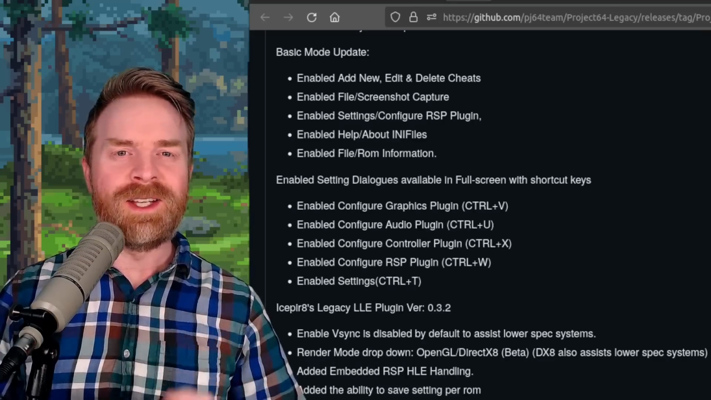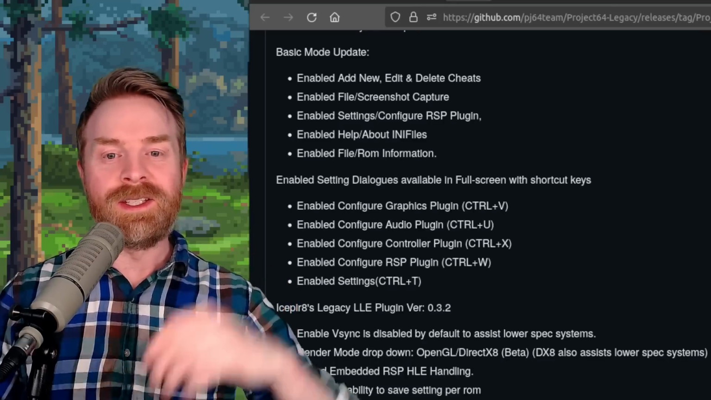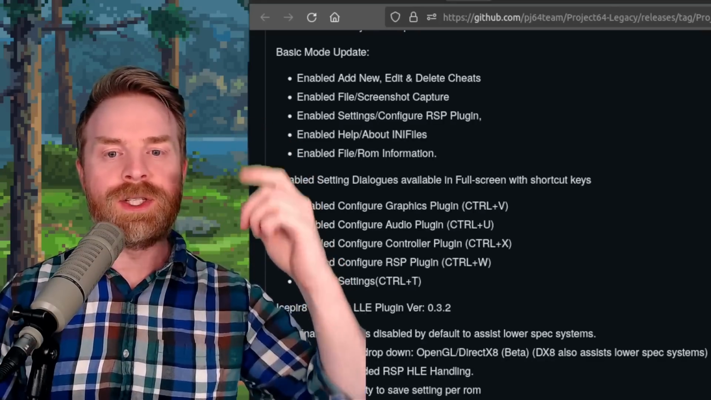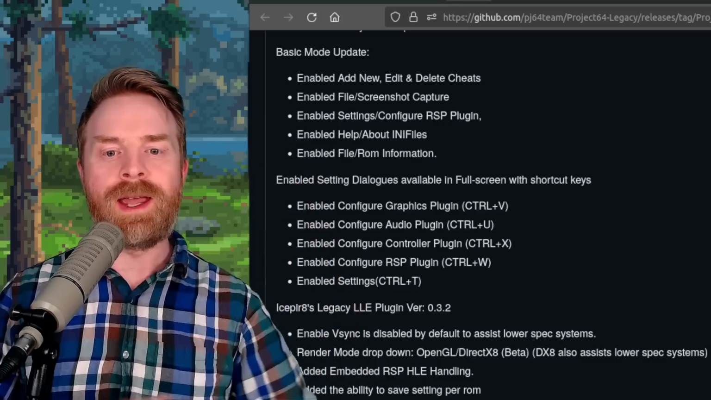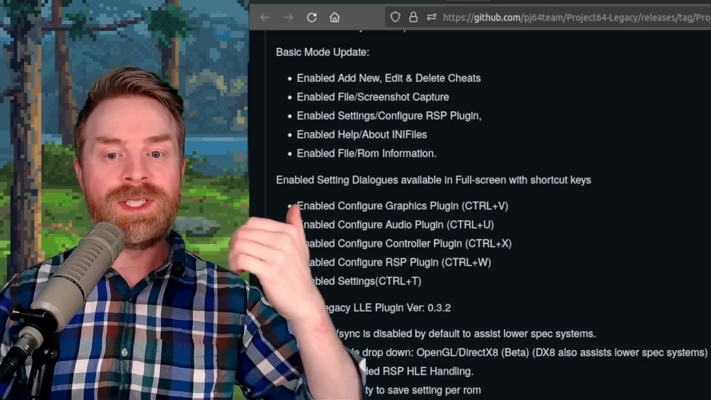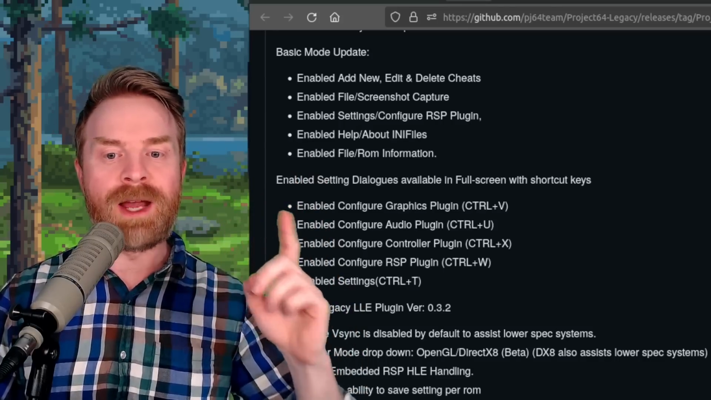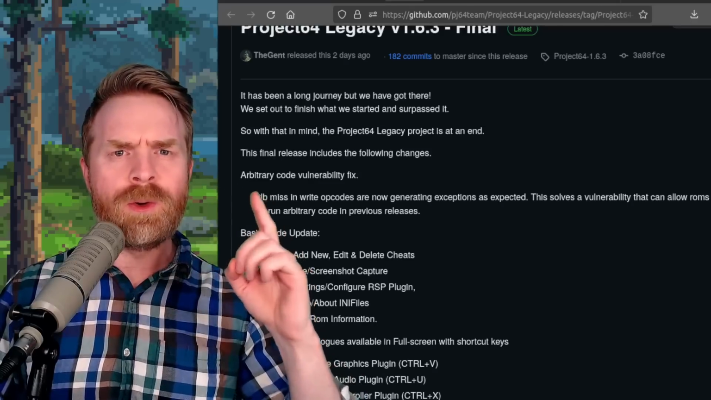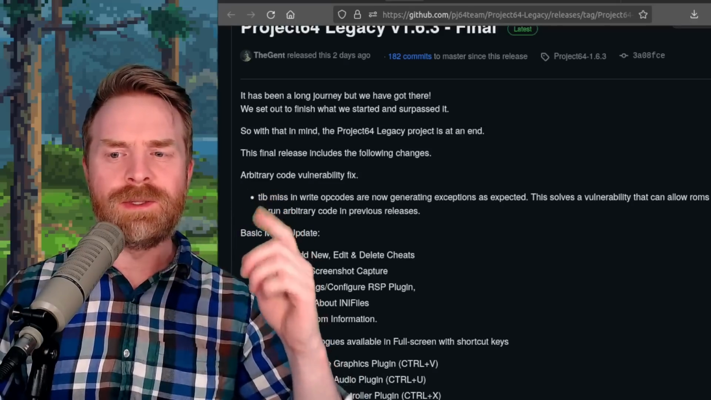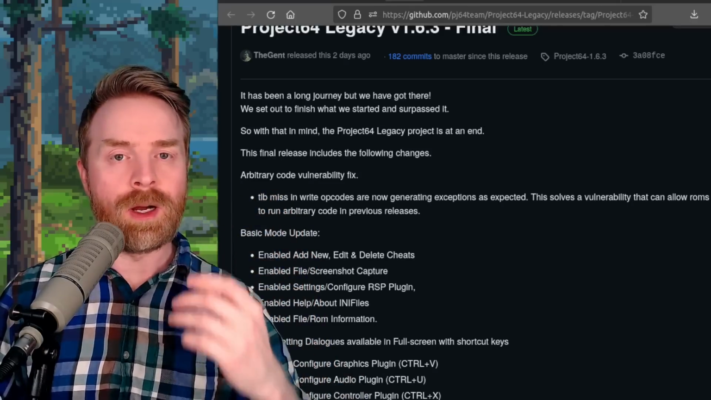So for their last update, they've enabled a whole bunch of things, including add new, edit, and delete sheets. They've enabled file screenshot capture. They've enabled a bunch of settings dialogues, including configure graphics plugin. There's also a very important security update. They fixed a vulnerability that can allow ROMs to run arbitrary code.